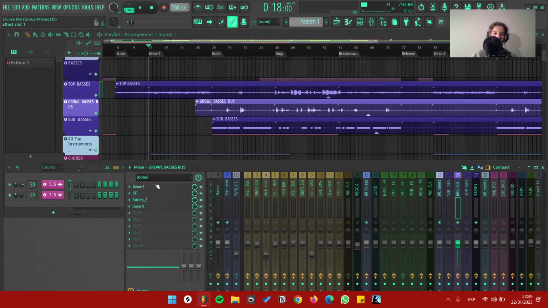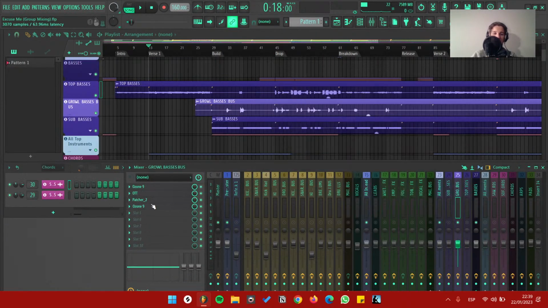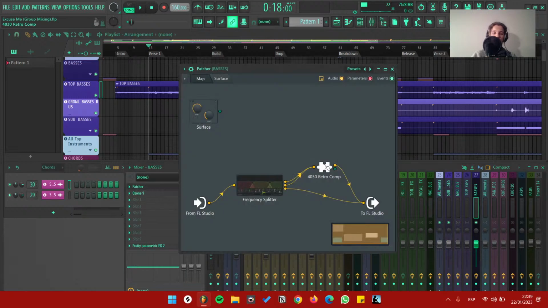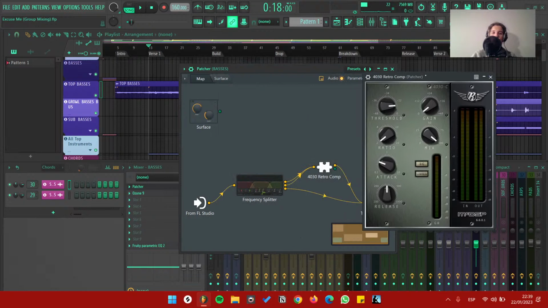For the growl basses, the same thing, I think. Nothing different. And for the sub, nothing much going on. And for the general mixing of the basses, some retro compression. This is a cool compressor. It's a 4030 retro compressor.